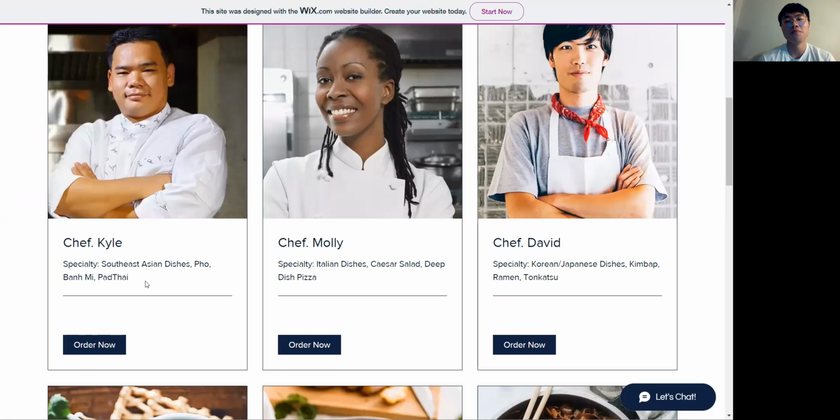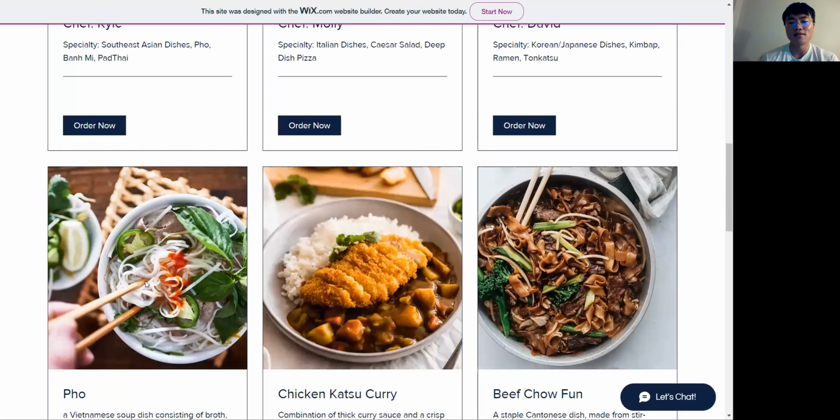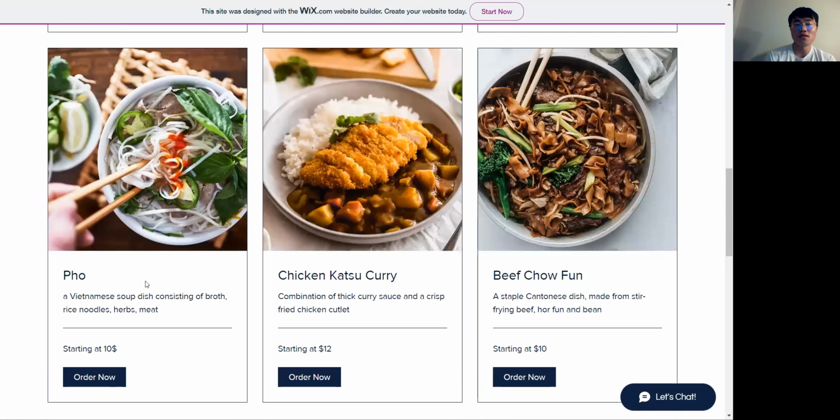When you press on this button, what is supposed to happen is it goes to a screen displaying all the menu options for that specific chef. Similar to that idea, there's also the option of ordering specific foods. This section will specifically highlight the most popular dishes. In this case, I just added templates with chicken katsu curry and beef chow fun, each with their own description and also a price. And these prices are the average prices of these dishes.